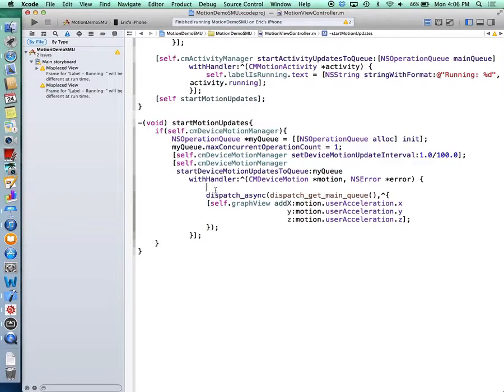But essentially, what if I wanted to do some processing before here? Maybe I don't want to display this on the main queue, or I only want to display acceleration readings that are above a certain value. Then it would make sense to do this dispatch on the main queue. Yeah.